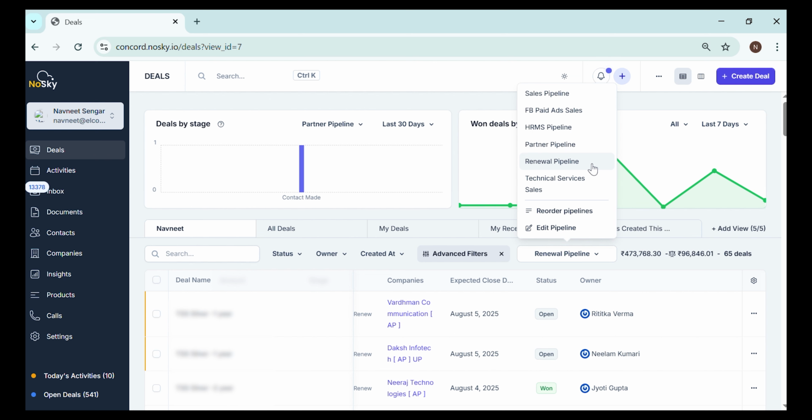If there is a renewal deal of any of the products, specifically NoSky backup, we'll create that particular deal under the renewal pipeline. Technical services sales depends upon the requirement of particularly tech automation. All those deals are created under this pipeline.